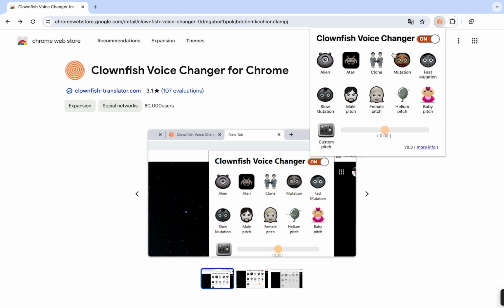Now when you click on this one, you will see that a new window appears, Clownfish Voice Changer. On the top right corner of this window, you can see that there is an on button. You can turn it on and off with this one. You can see that there are a lot of effects such as Alien, Atari, Clone, Mutation, Fast Mutation, Slow Mutation, Male Pitch, Female Pitch, Helium Pitch, Baby Pitch, and Custom Pitch. Also, you can manage these effects. There is a More Info button if you want to see a little bit more information about this.